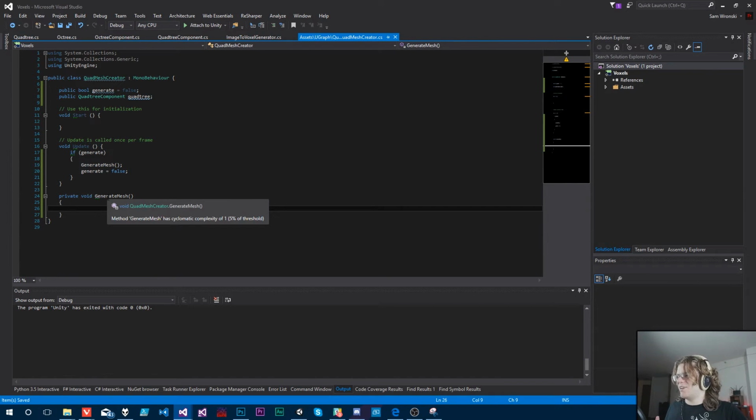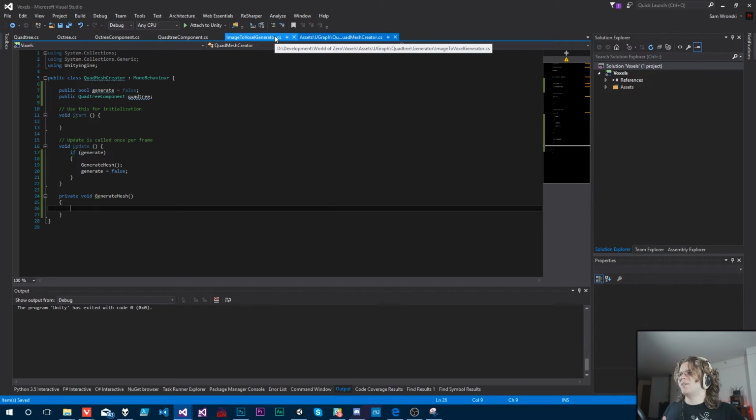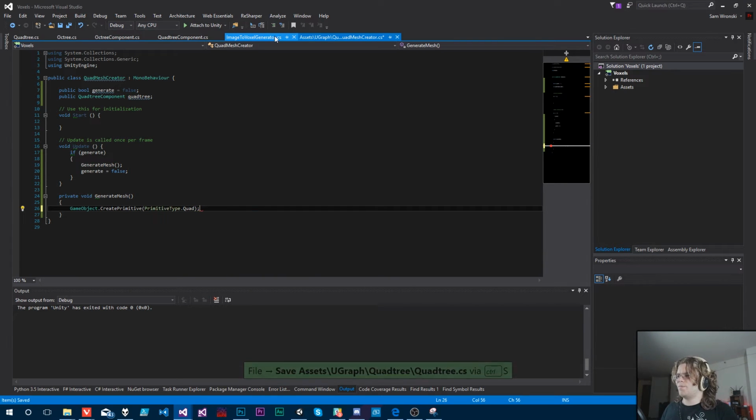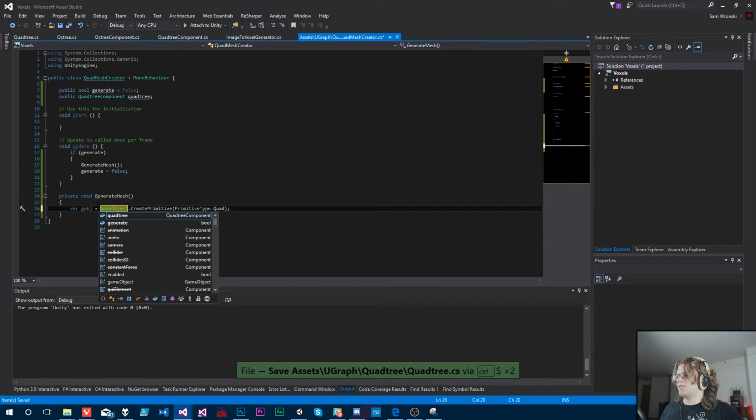So our generate mesh is going to recursively iterate over every node. And if it finds a leaf node, it's going to actually generate the mesh for that. The way we're going to do that is GameObject.CreatePrimitive of quad. We'll just call it a GameObject. Sure.